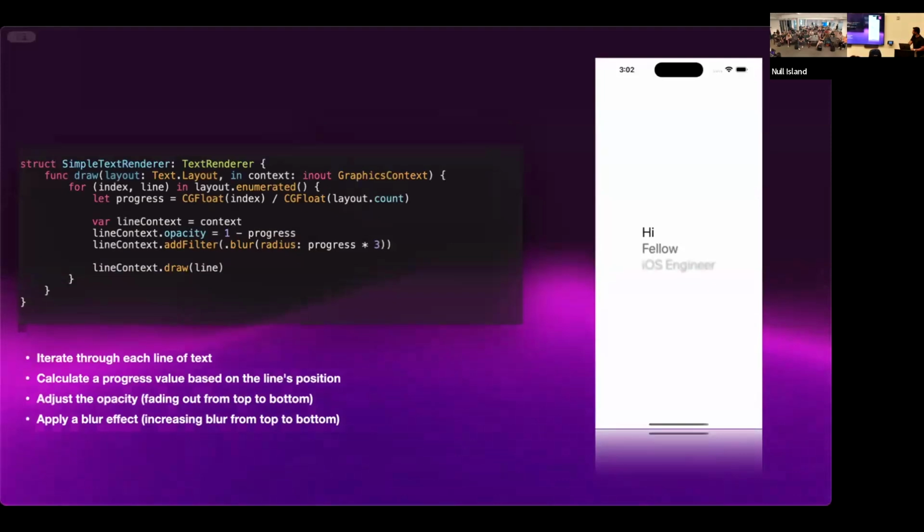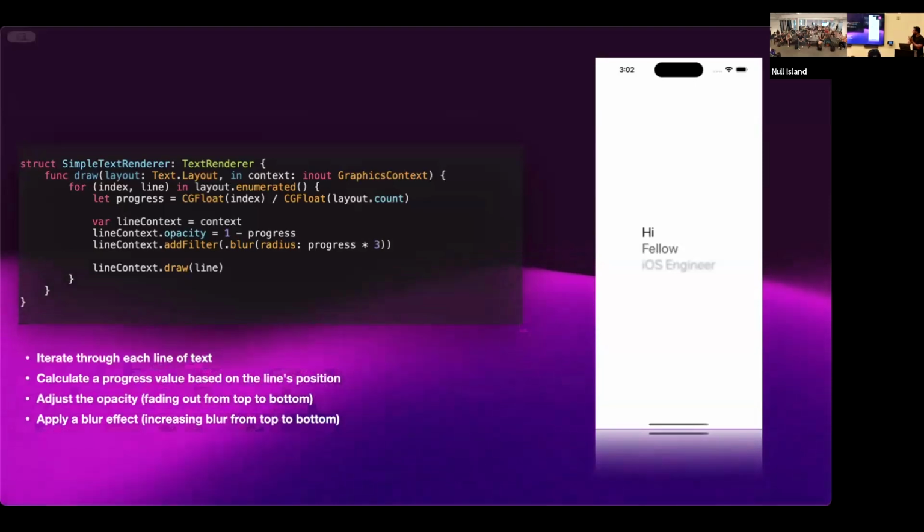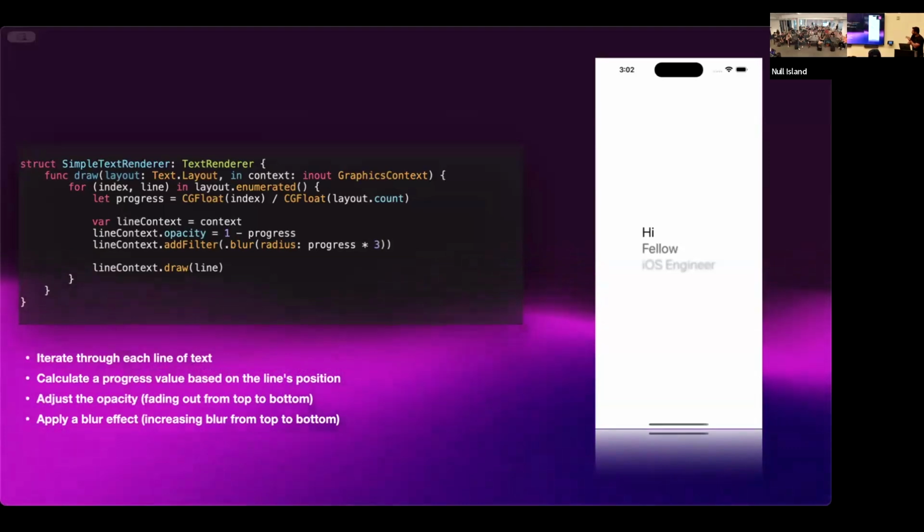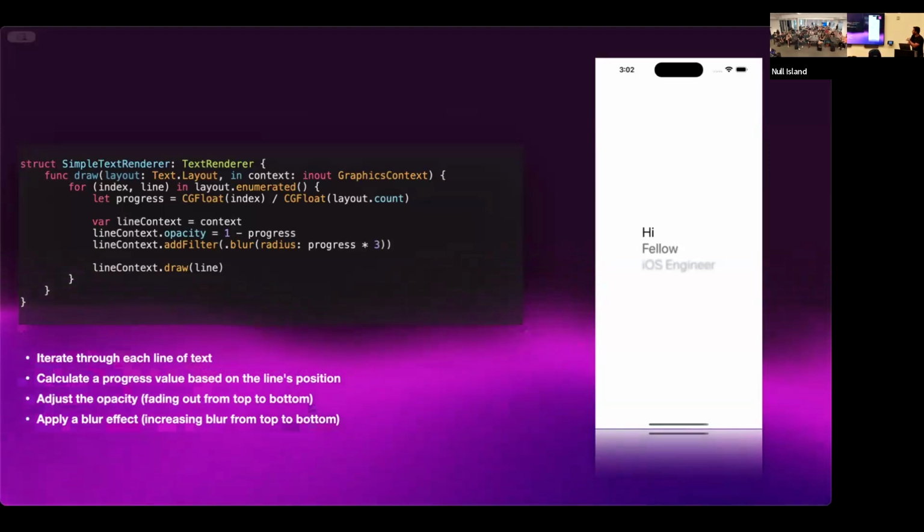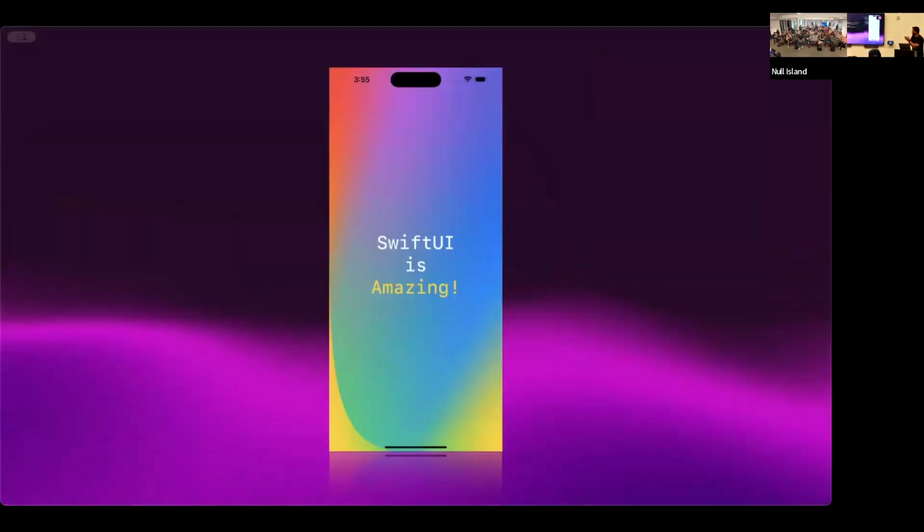So this is a quick example. What I'm doing is have something called simple text renderer. It conforms to the text renderer protocol. And then I iterate through each line of the text. I calculate the progress based on the line position. And then I adjust the opacity from top to bottom. And then I also apply a blur effect from top to bottom. So that was text renderer.